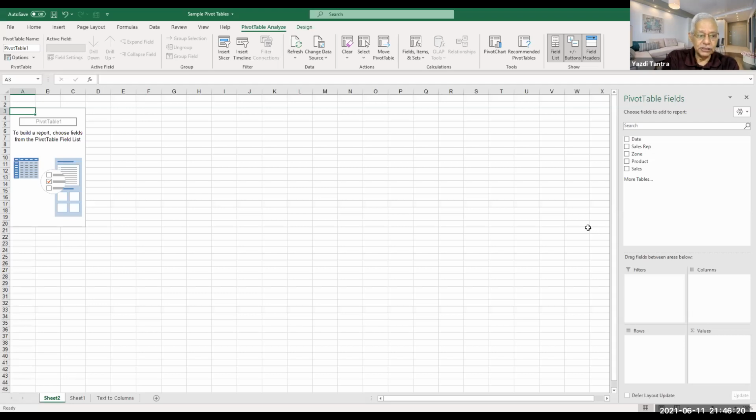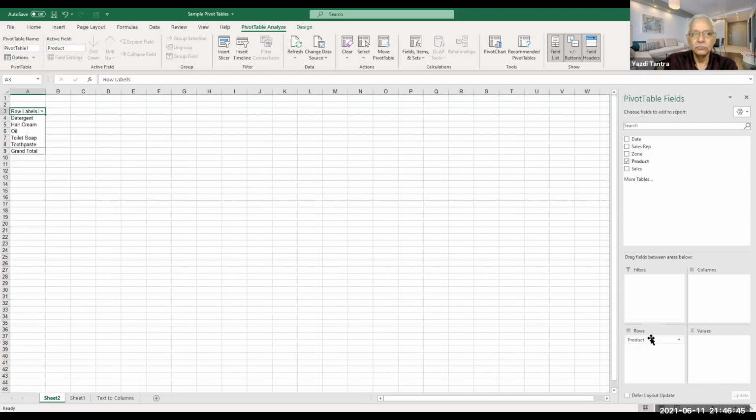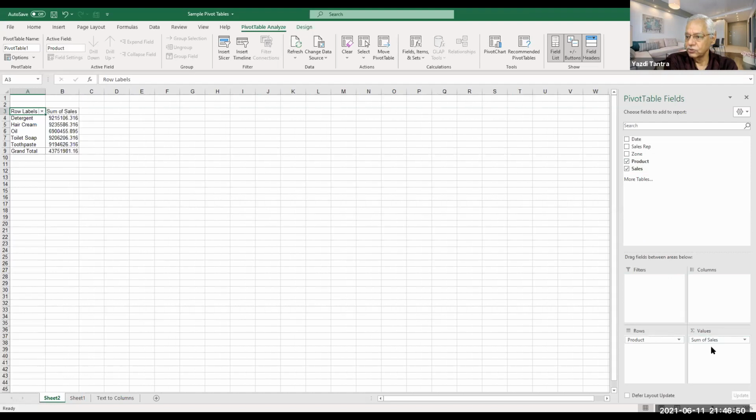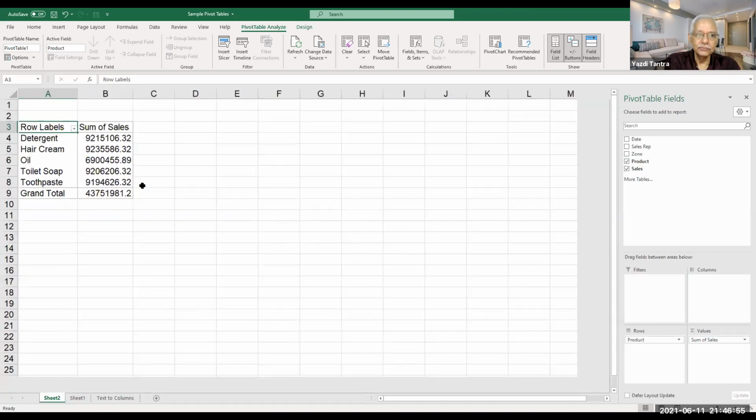Now what happened is, it has gone to a new worksheet. If you see down below, it is sheet 2. The original data was in sheet 1. So it has come to sheet 2 and it is showing me a blank pivot table. And on the right, it is prompting me, now what do you want to look at? Suppose I say I want to see in the rows the products, and I want the sales figure to come as values. So product wise, can you see the totals?